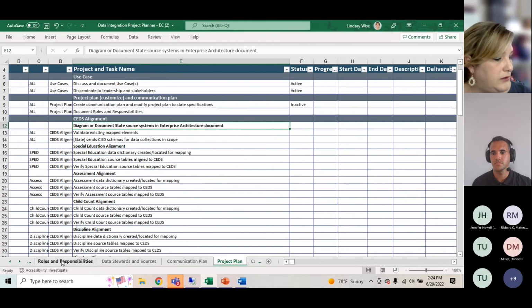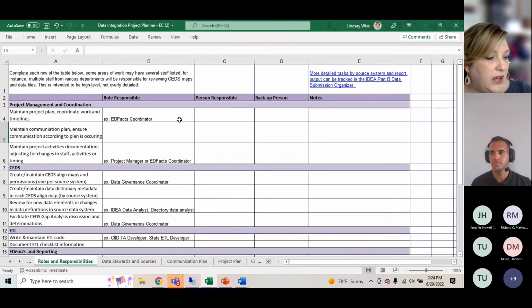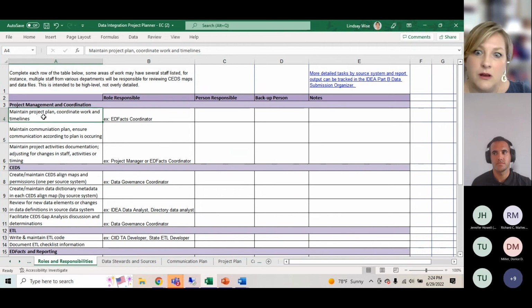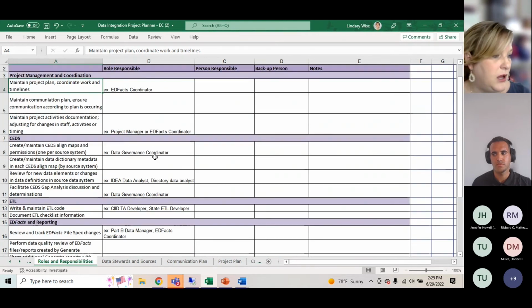All right, so let's go back to the beginning, roles and responsibilities. We have some of the things filled in here where we have EdFacts coordinator. So the person who maintains the project plan and coordinates work is not necessarily the EdFacts coordinator. It might be, if that is your position in the agency, but also in some states, there is a specific person. I think that there's someone in this group, I can't see that chat anymore, who is a project manager. Oh, that was Marla. So it might be in a state that someone like Marla is in this position and not the EdFacts coordinator.